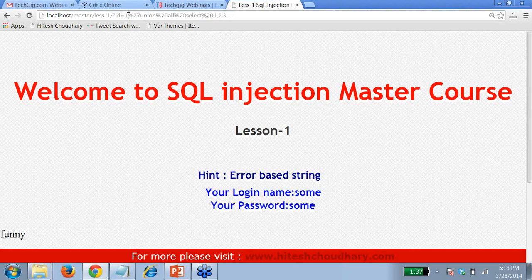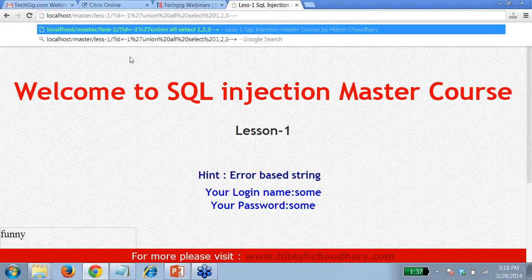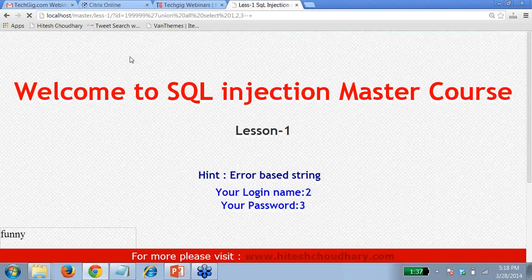You can do that simply by making the id equal to a number that doesn't exist. The typical approach is to put a minus sign, because I know -1 doesn't exist, but that is not necessary. You can do something like 19999, so big a value that doesn't exist in the database. So that also gives me a number out here.